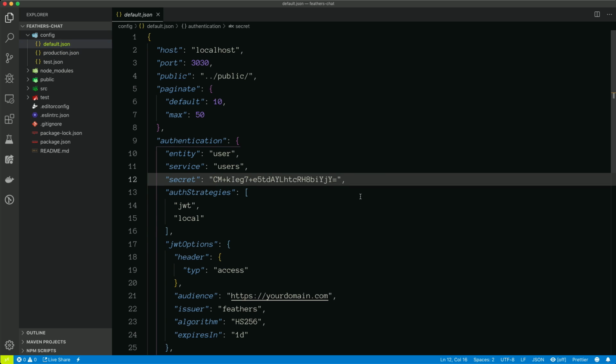We could actually change this secret to be JWT_SECRET. And then we would need to define an environment variable, JWT_SECRET, and give it a value. And the configuration service would know to pick that up. But I'm going to leave it as is for now.